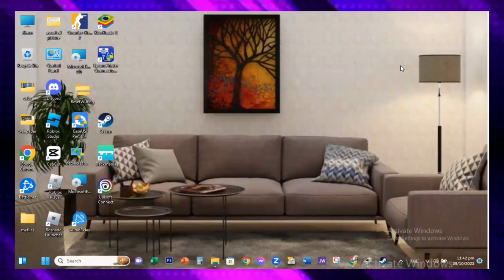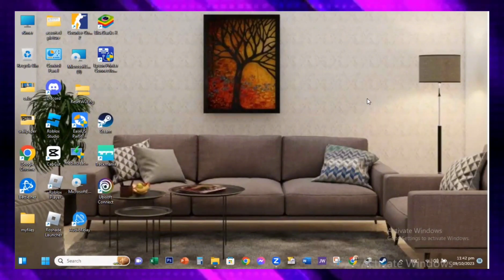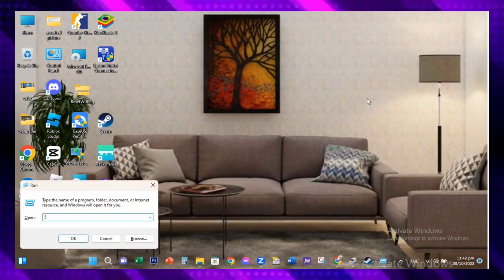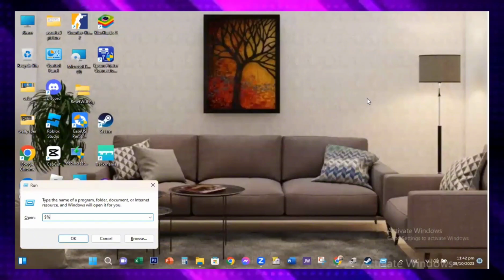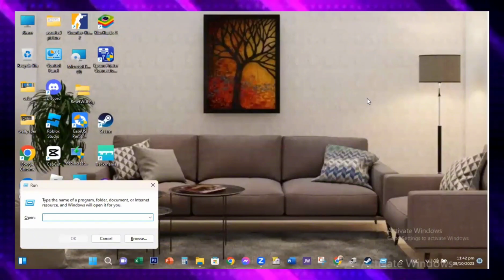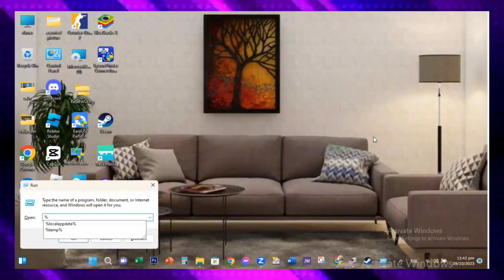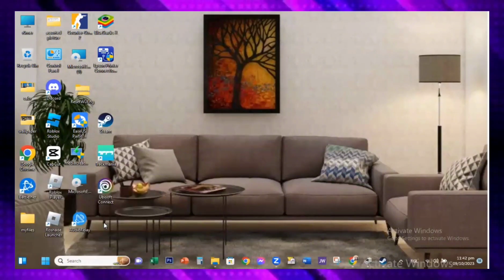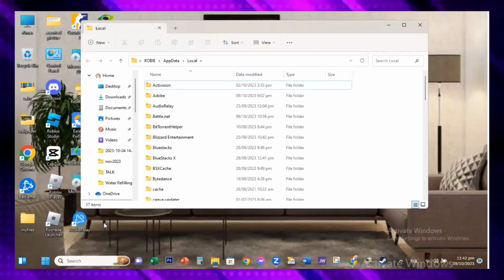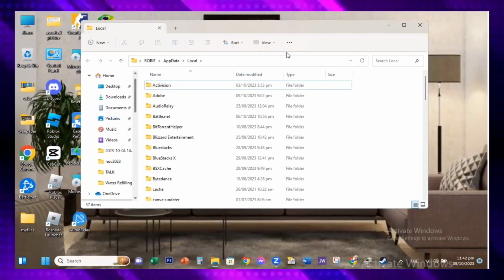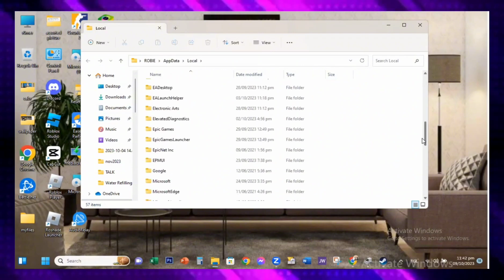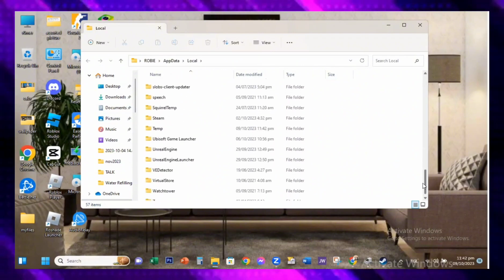Next, we need to open up Run. Press Windows plus R keys and then type in %localappdata% and hit the enter button. A new window will open up. In here, you need to locate the temp folder. Just go ahead and find it here.